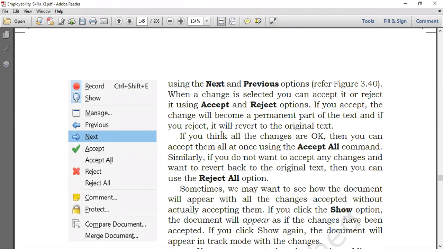Then you can move between various changes that you have made. Like there are 10 changes shown on one document, so you want to see all the changes one by one. You can go with the next or previous option. So it will go to the first option, then show the next changes, next changes. Keep on doing next or previous, now the older one. So you can go back and forth.